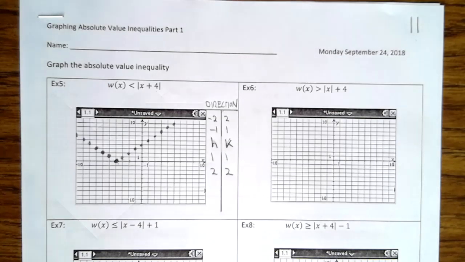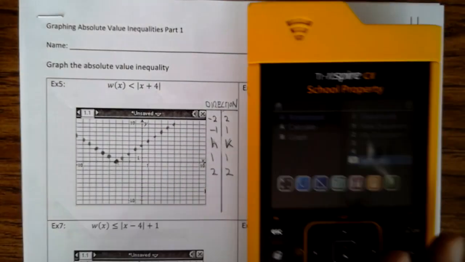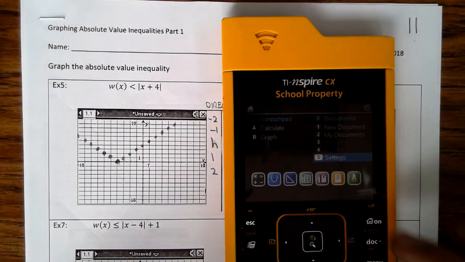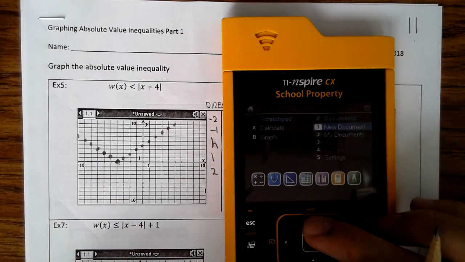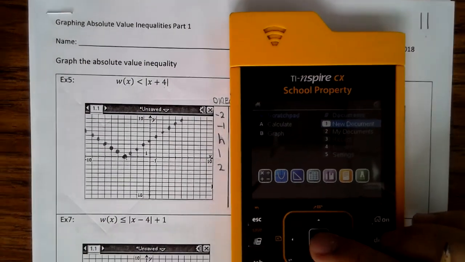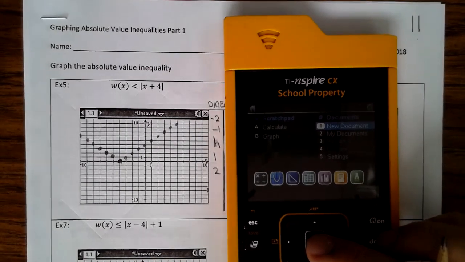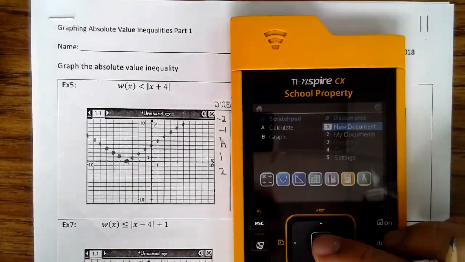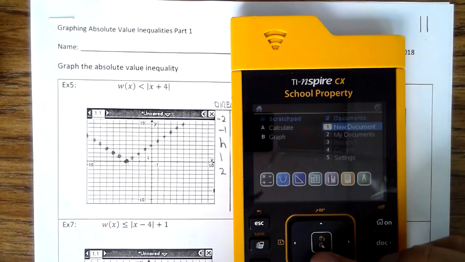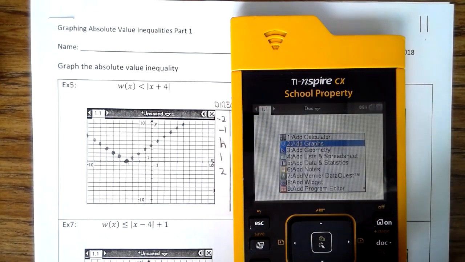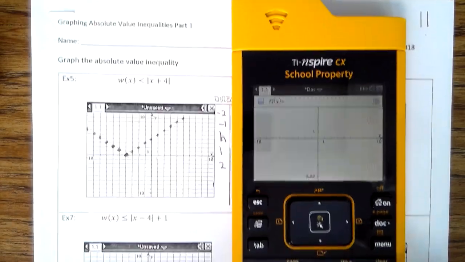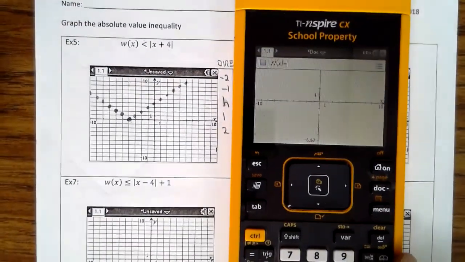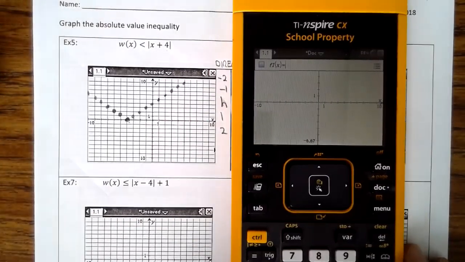Now, if you didn't understand how to do that by direction, you can always just graph it in your calculator. Okay, so you're going to go on, and I think I need to lighten it up a little bit. Brighten it up to see the calculator. There we go, new document, add graph. Now to graph this, one day I'm going to get the lighting right, one day.